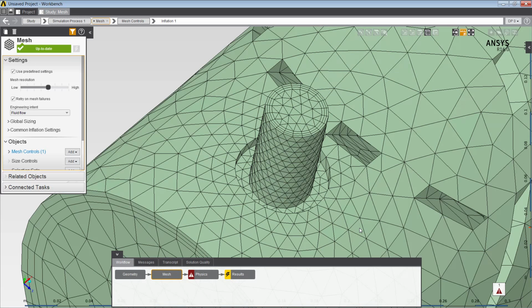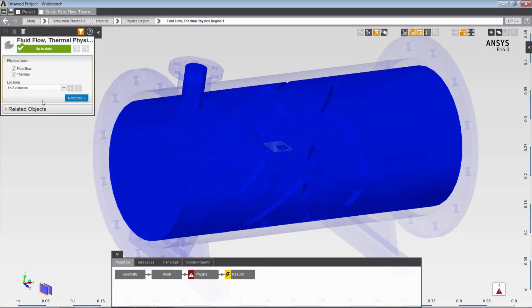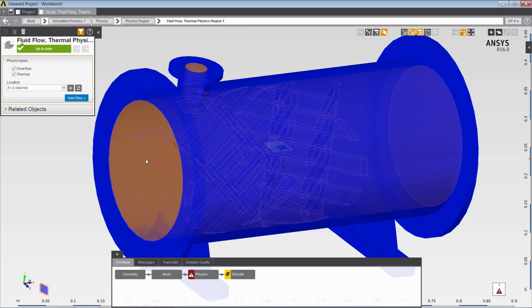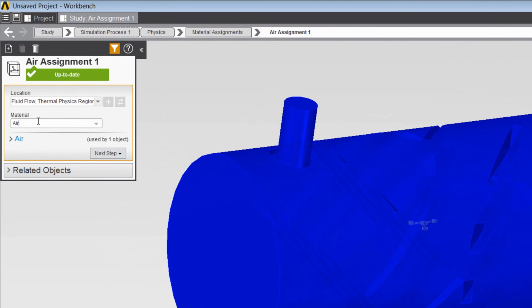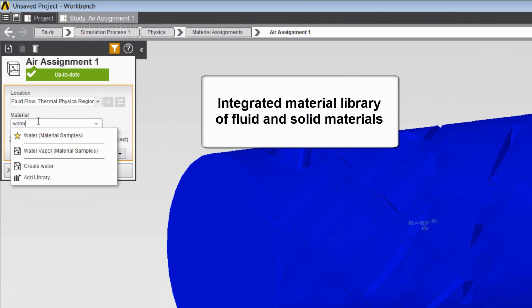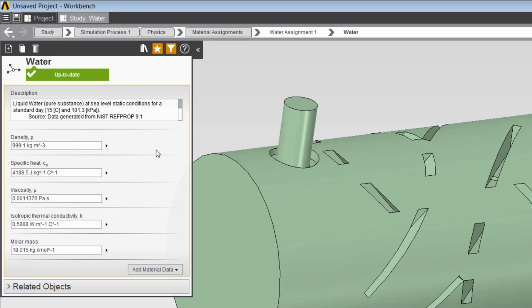Next, I'll move to the physics task to continue with the model setup. First, I'll specify the physics region. In my model, I'm only interested in the fluid region, so I'll select the flow volume and apply fluid flow and thermal physics. Next, I'll define a material assignment for the fluid region. I'll change the default material from air to water, and by clicking on the link for water, I can review the material properties included in the AIM material library.